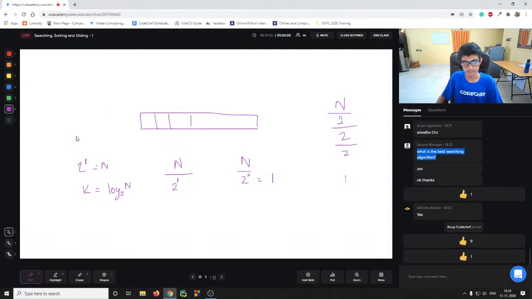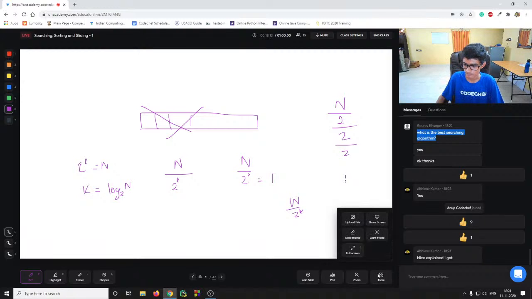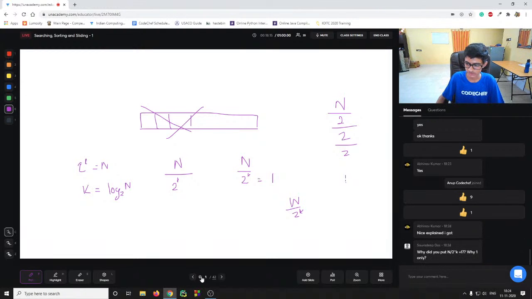So if you divide it k times, each time you are removing half of the array, so the n elements are divided by 2 at each step. Okay, so I hope everyone got that. If you didn't get it, please say so and I'll revisit it. Okay, I guess everyone got it.